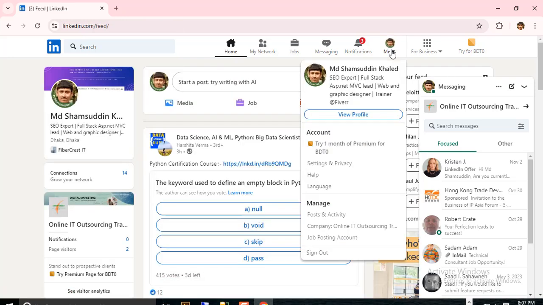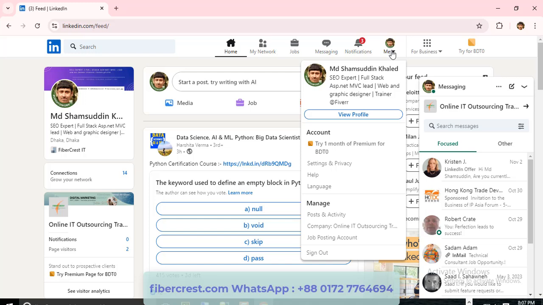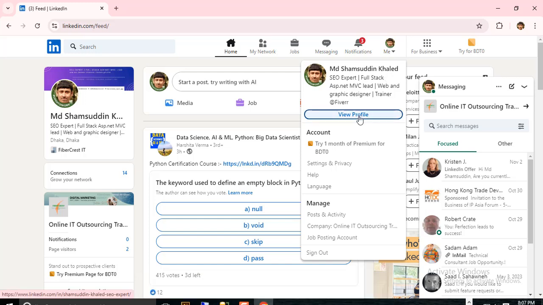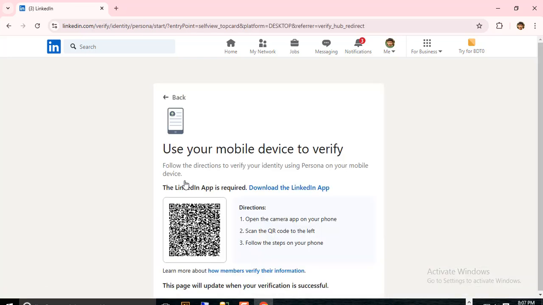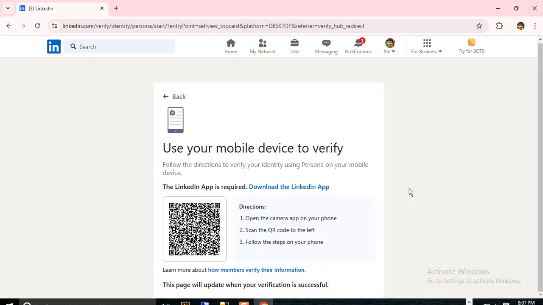Same way, you can click on profile picture in the top menu also. Now click on view profile and start verification from here. So click on verify now to start the verification process. Now I need to use my mobile device to start verification.